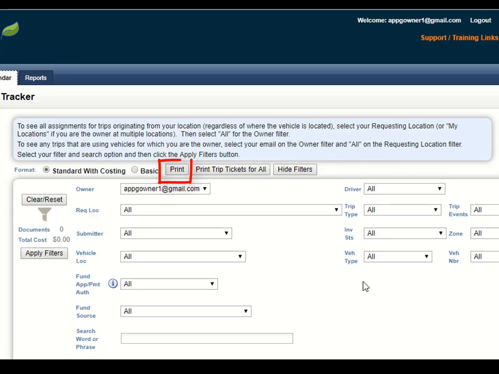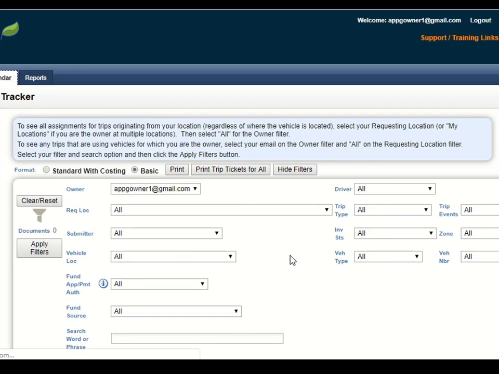trip tickets. If you need to print your schedule, there is a print button here at the top. You can print just the schedule that will show with costing information, or you can just do a basic format. If you click on the basic format, it's going to give you just the basic information, which would include just the requesting location, the destination, the driver, and the vehicle. So you can choose if you'd like to print your list that way.